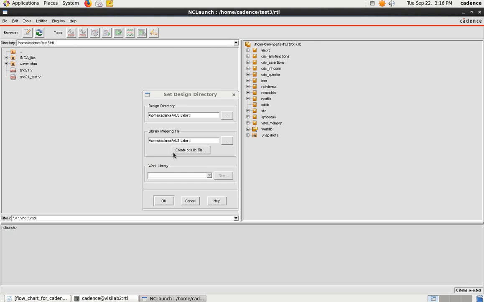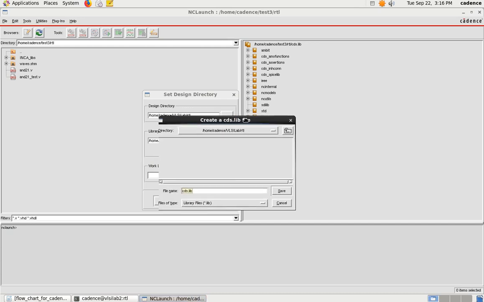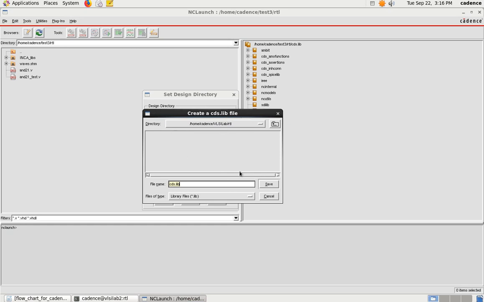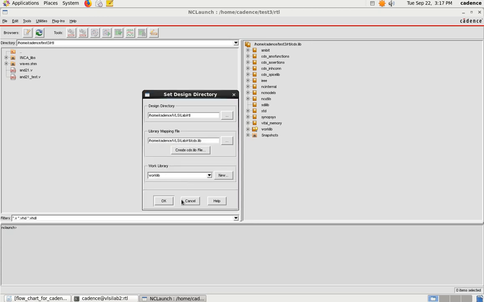Below that you can see something called create cds.lib file. Fine. So you have to click on that. If you click on that, one more new window will appear, that is the cds.lib file. Click on save. It will ask how you would like to configure the cds.lib file. Select include default libraries and click OK. Fine, that's all.